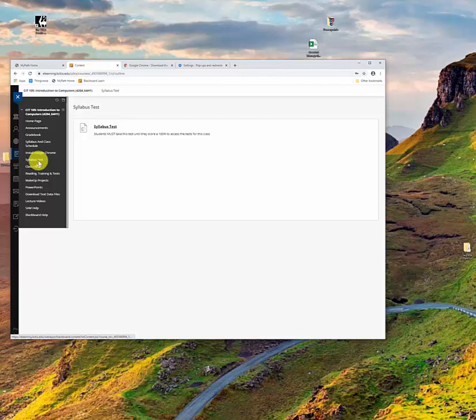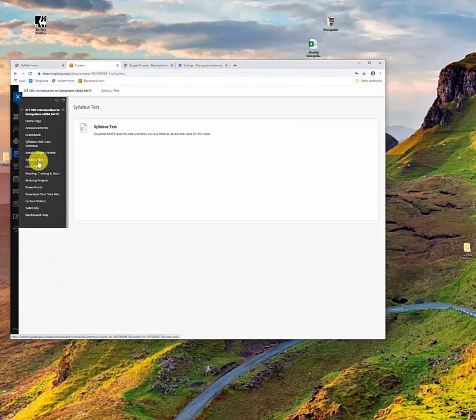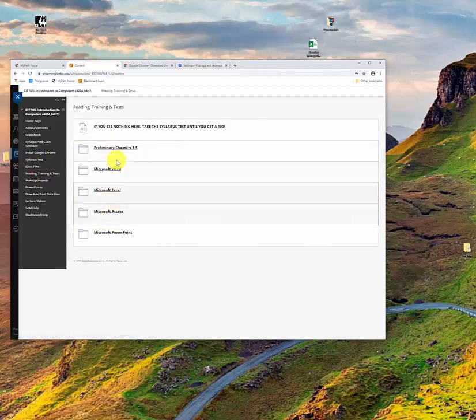So take that. It's very important that you take this as soon as possible, because there's a very good chance, I'm going to click on this ahead of time, readings, trainings, and tests. It says if you see nothing here, take the syllabus test until you get 100. So it's set up so that none of these things will show up until you take the syllabus test and get 100. Once you do that, the rest of these things are going to show up. So take the syllabus test as soon as you can. Keep taking it until you get a 100 on it. And like I said, once you get a 100, all of these things will appear.